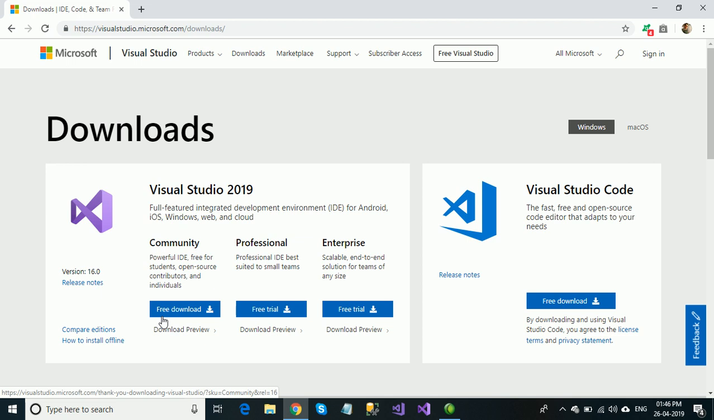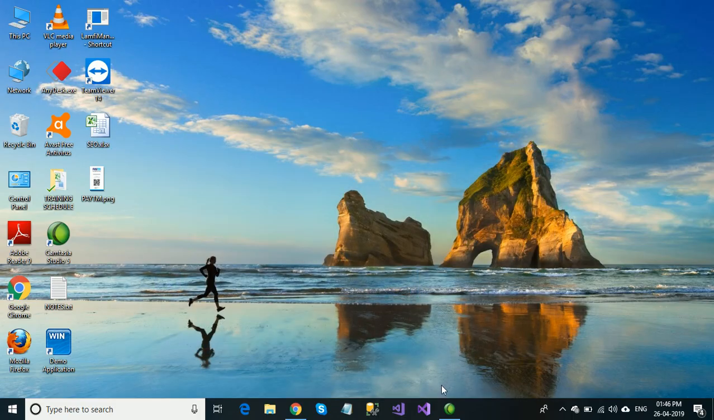Now once it gets downloaded, there are some other video tutorials on the website. You can go and check how exactly you can download Visual Studio 2019 and select your options. Once it gets downloaded, you can start using it. I have Visual Studio 2019 side by side with my 2017. One good piece of news is that there is no harm in having both of these Visual Studio versions side by side.